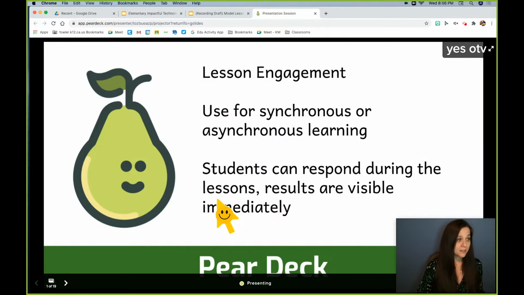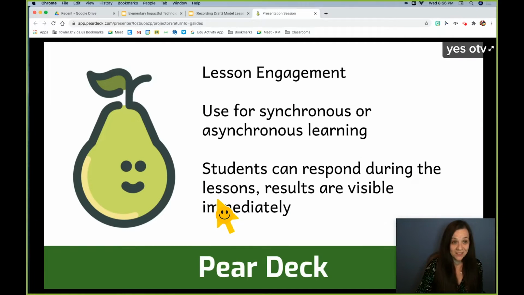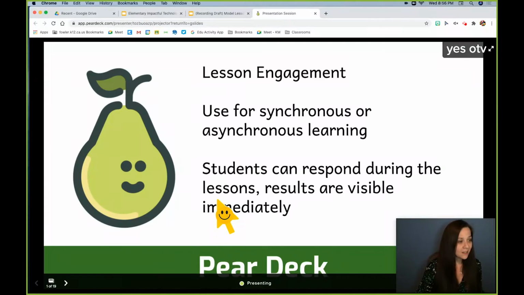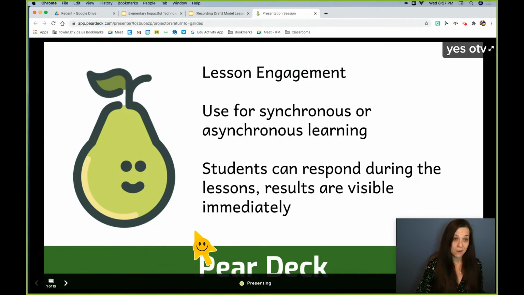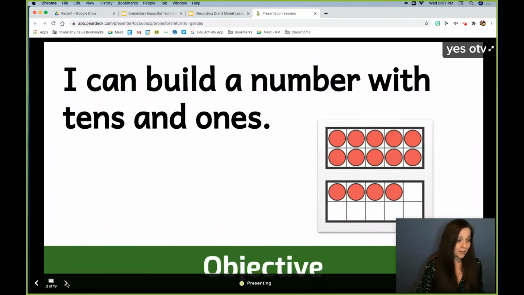So you see here, this is the beginning, PearDeck, right? It's for lesson engagement. It's for synchronous or asynchronous learning. Students can respond. The results are visible immediately. It's a great way for us to have that engagement during our online classes. I'm going to advance this here, and you can see our goal today. Our lesson objective is that we're going to build some numbers with tens and ones.